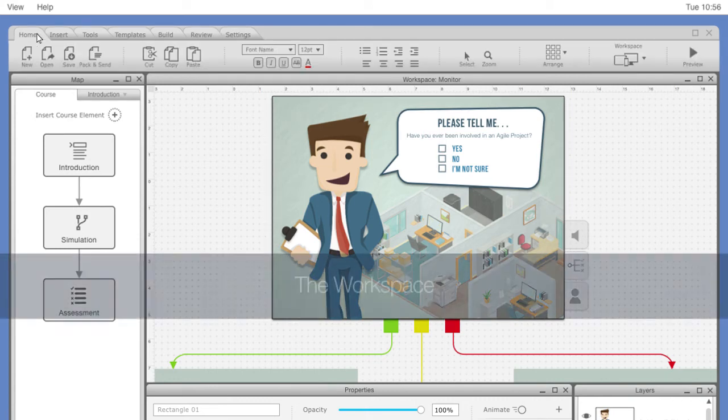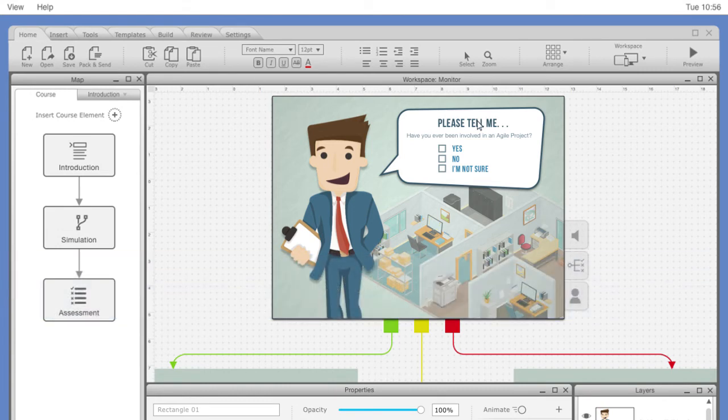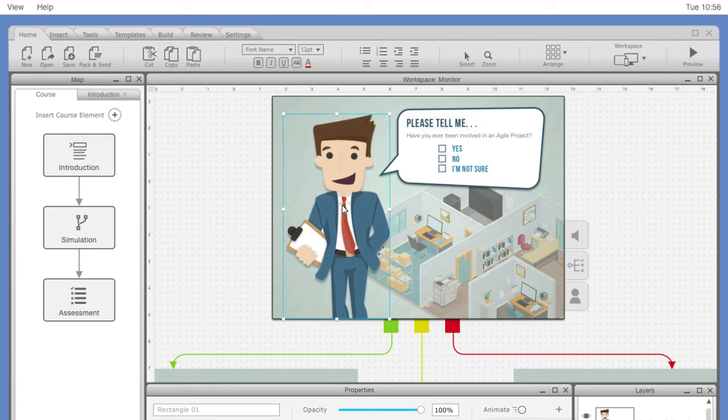The Workspace will be a true WYSIWYG experience. What you see is what you get. You will know that when you position and scale an object or place your text, that is what your students will see in the published course.